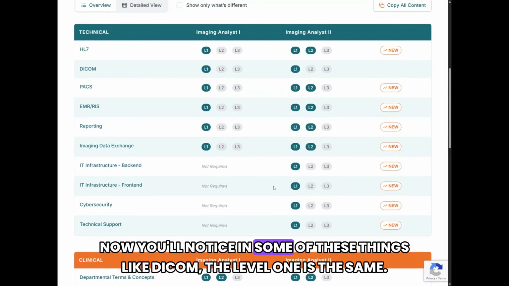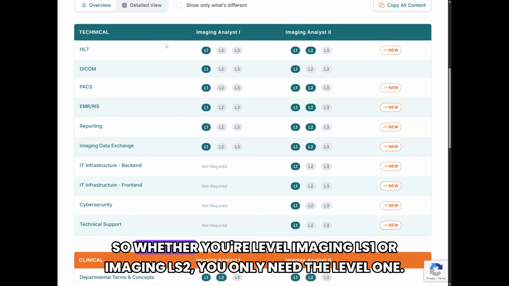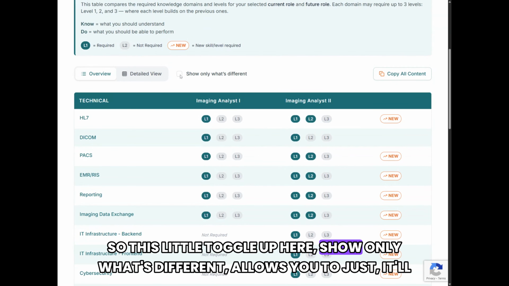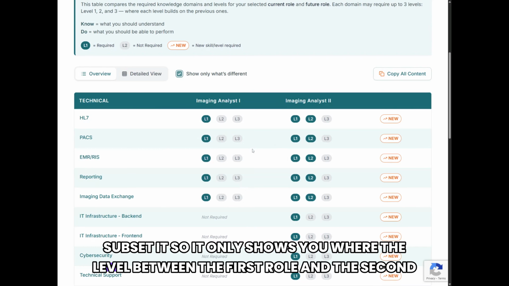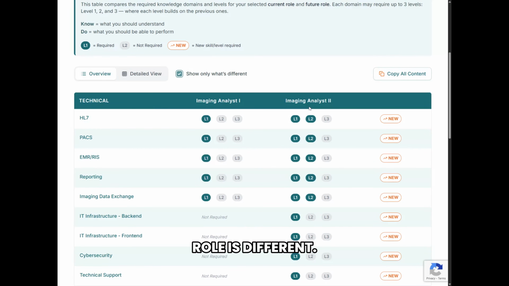You'll notice in some of these things, like DICOM, the level 1 is the same. So whether you're Imaging Analyst 1 or Imaging Analyst 2, you only need a level 1. This little toggle up here, show only what's different, subsets it so it only shows you where the level between the first role and the second role is different.